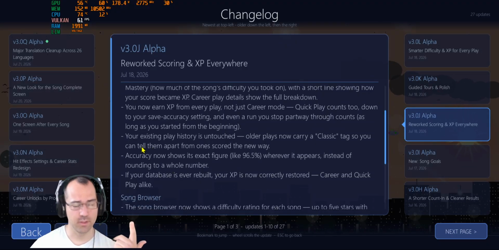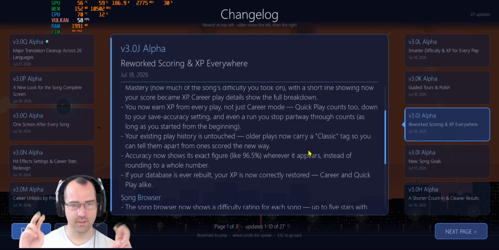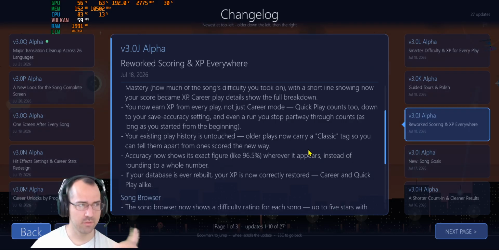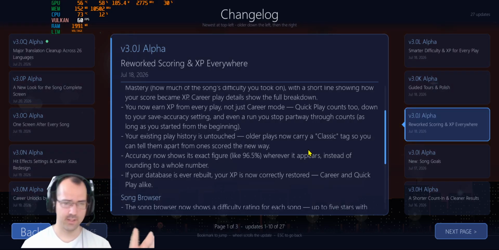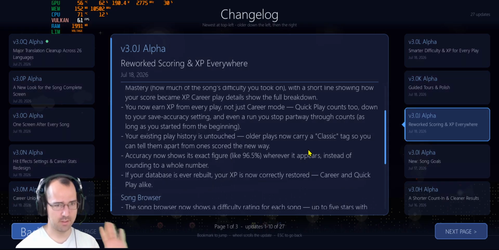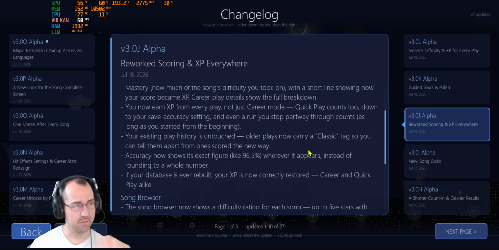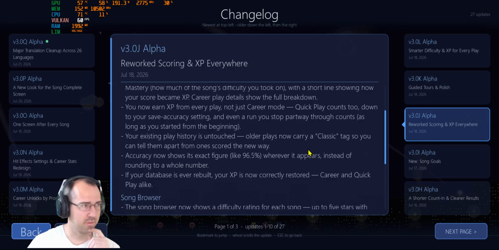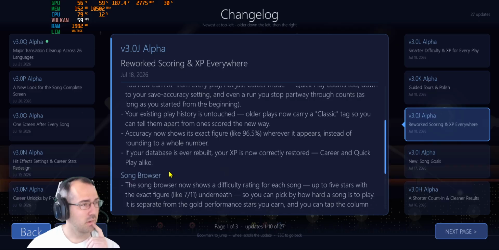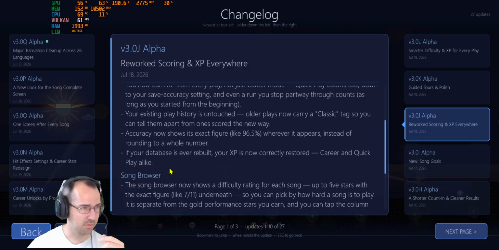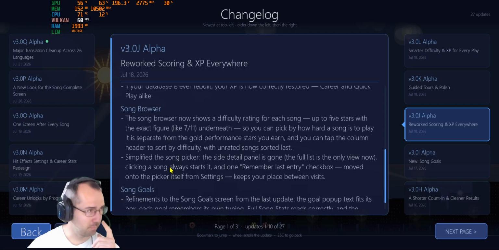Part of this is data migration. Your existing play history is not touched. Older plays carry a classic tag, so you can tell them apart from a score in the new way. So the old data from the old calculation is going to persist. Whatever score you got before, it's staying. It's only counting from here on out, these new plays. I don't want to go back and recalculate the old ones. But if you rebuild your database, XP is correctly restored, career and quick play alike.